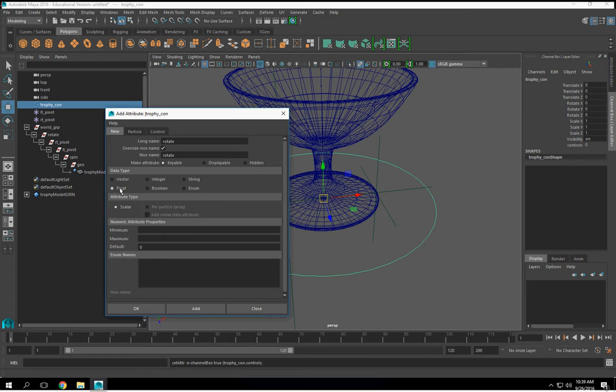Rotate is going to be a float for the data type, and we're going to leave minimum and maximum empty. Default's going to be 0. You have a couple of different data types. You have vector, which is directional and can also be used for color. Boolean is true and false, so your visibility is a Boolean. Integer is whole numbers. Floats are parts of numbers. Enum is a set, so if you ever clicked on the drop down and said red, green, blue, or different, that's an enum. And a string is just text.